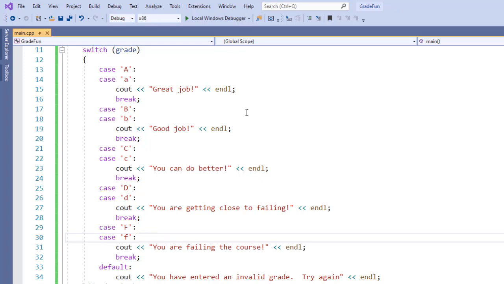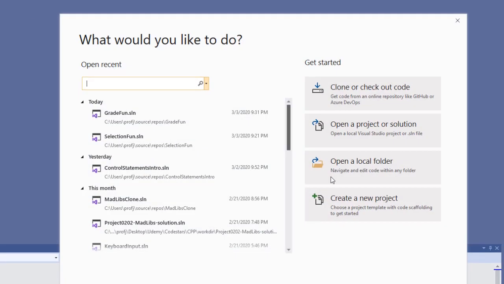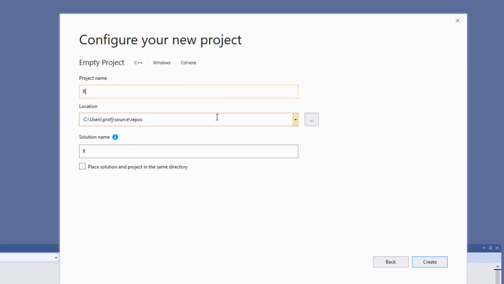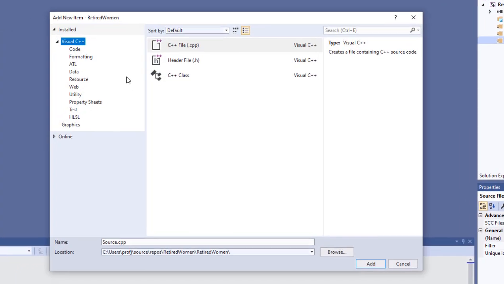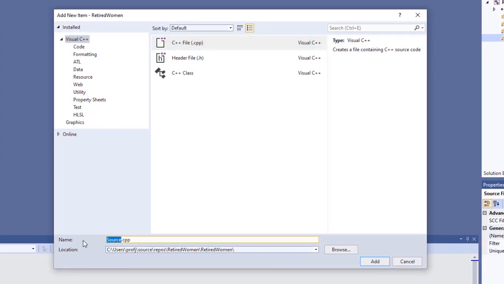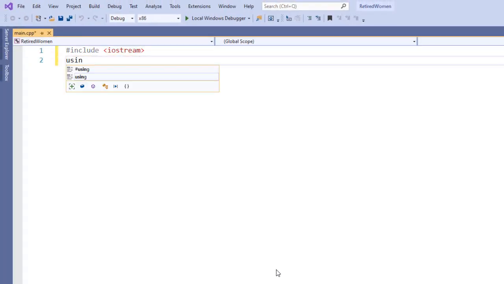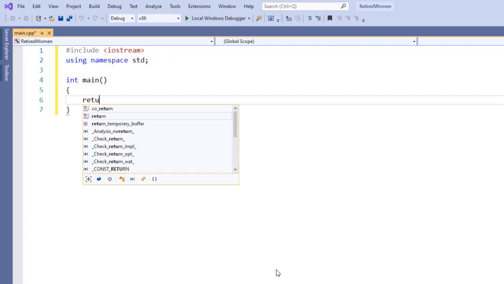So now I have a little challenge for you, and I want you to create a brand new project. In fact, I think I'm going to start it. I'll create the project with you. We'll close the solution. I'll create the project, empty project, next, and we're going to call it Retired Women. It'll make sense in just a second. So this brand new project, which we will create a nice new skeleton file here, main.cpp, include iostream, using namespace std, int main, and then return 0.